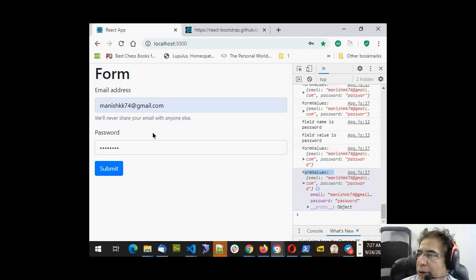And when we fill, there may be other fields also, and then we can take all the fields here in the form values, and finally we can submit that in the backend.